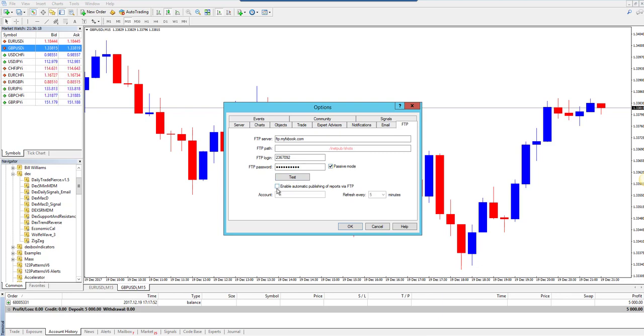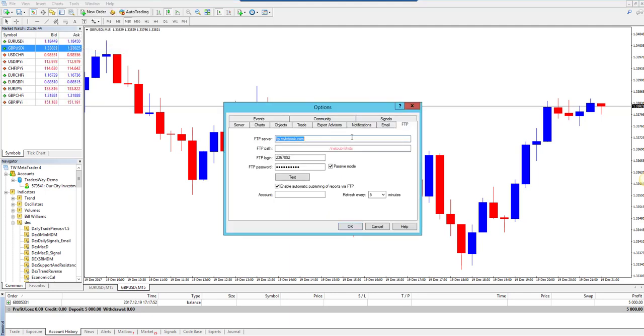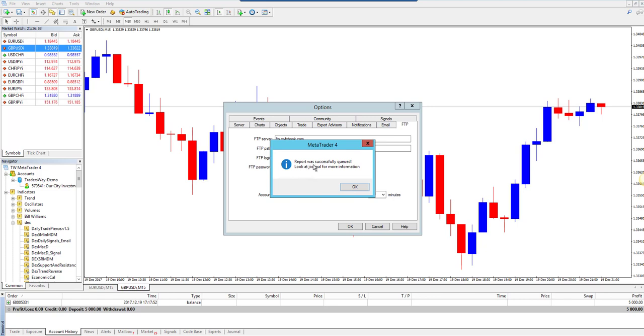Under where it says enable automatic publishing of reports via FTP, make sure there's a check mark there. And for the account that you're going to be using, you need the account that we're using here. I unfortunately have not written that down, so I'm going to hit OK for right now. I'm going to find that page. There it is. Go back to Tools, Options, FTP. I need this account number. So I'm going to put 5795541. There we go.